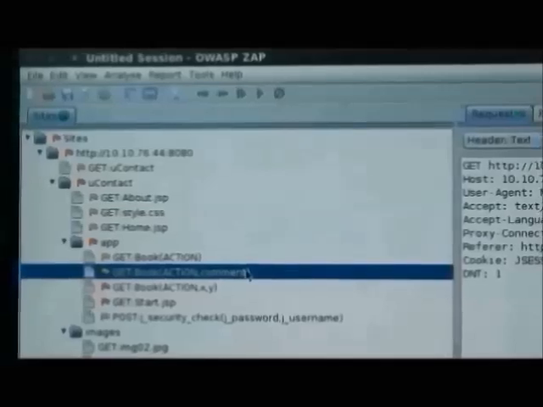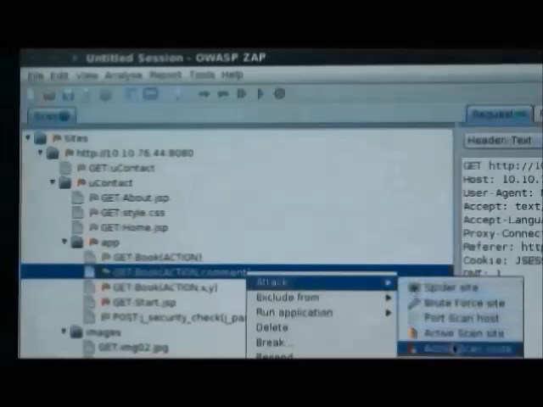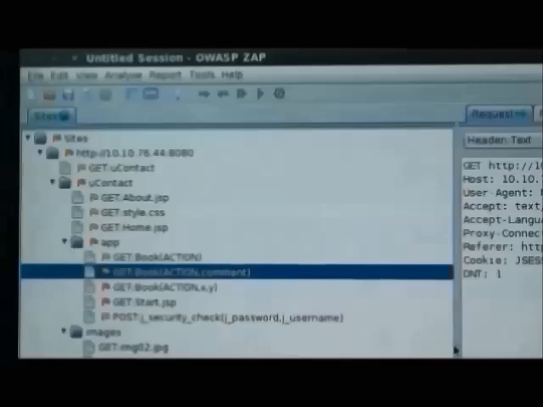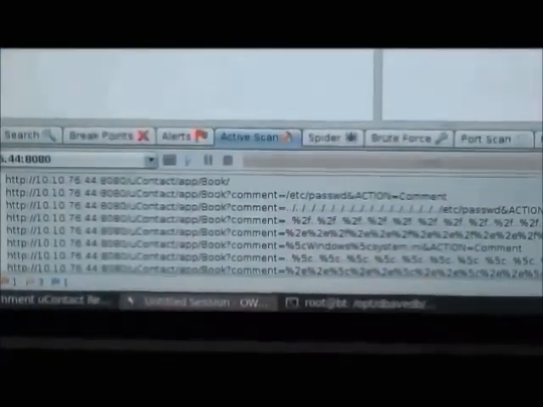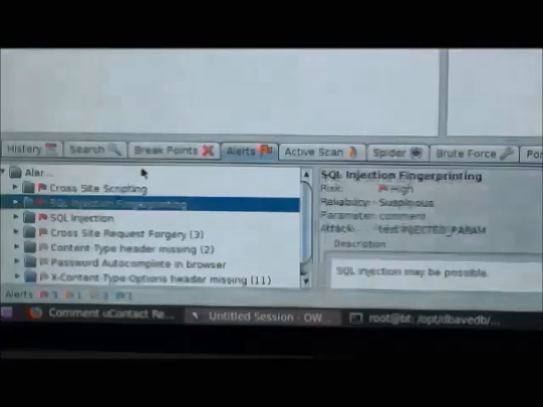ZAP recorded all my browser activity, including GET and POST methods, HTTP headers, and cookie data. This allowed me to launch an active scan attack against the application using one of ZAP's many features. The active scan attack sends all sorts of attack data at the application, including mangled SQL injection data. In this case, the data returned from the application revealed it was likely vulnerable to SQL injection.